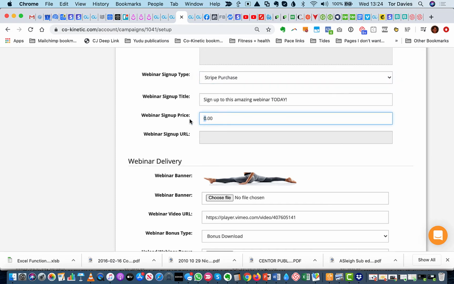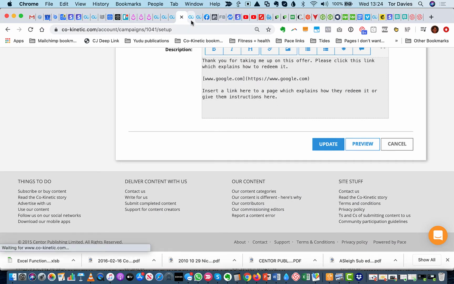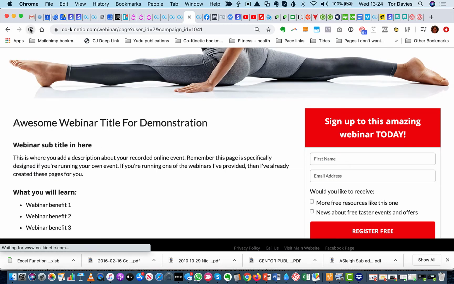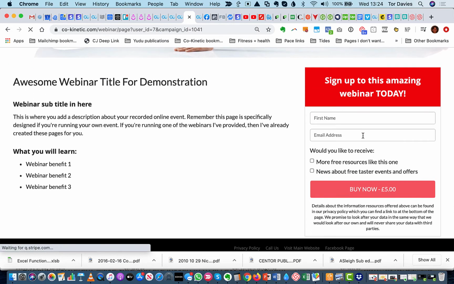You would set up a price in here without any currency, because this gets pulled from your Stripe integrations area where you designate what your currency is going to be. So say we might put £5 in here. We click update. Then let's go back and refresh this page again. And you will see now that there is a buy now option.